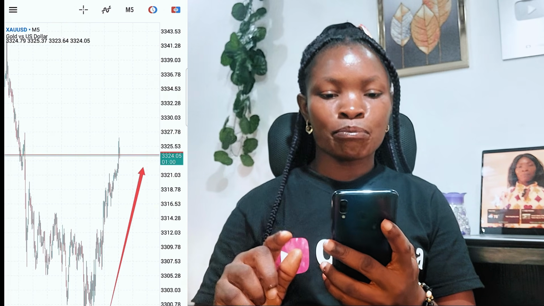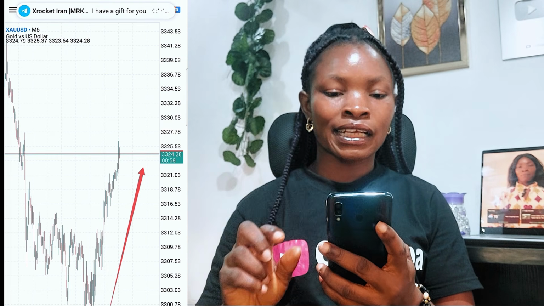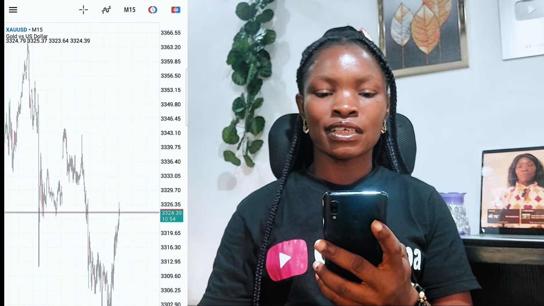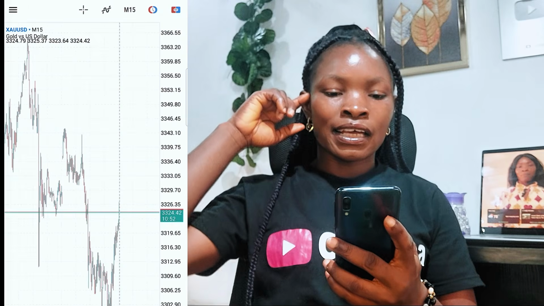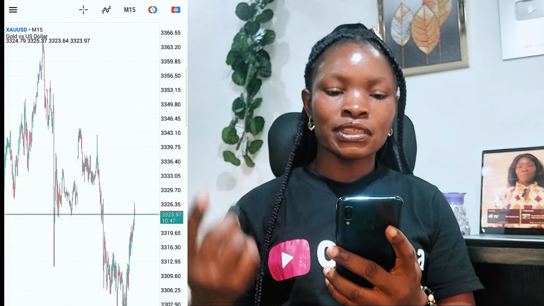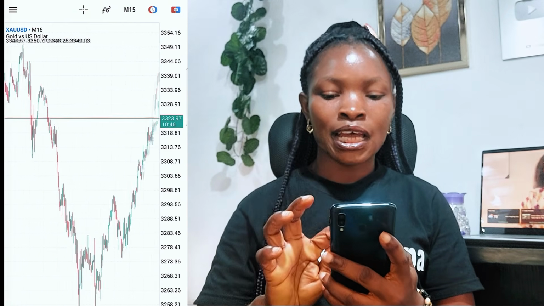The moment you just tap your phone screen, you can change the time frame, whether 15 minutes, 1 minute, and the rest of that. So when you hear I'm using 1 minute time frame, I'm using 4 hours time frame, I'm using 30 minutes time frame, you just tap on your screen.